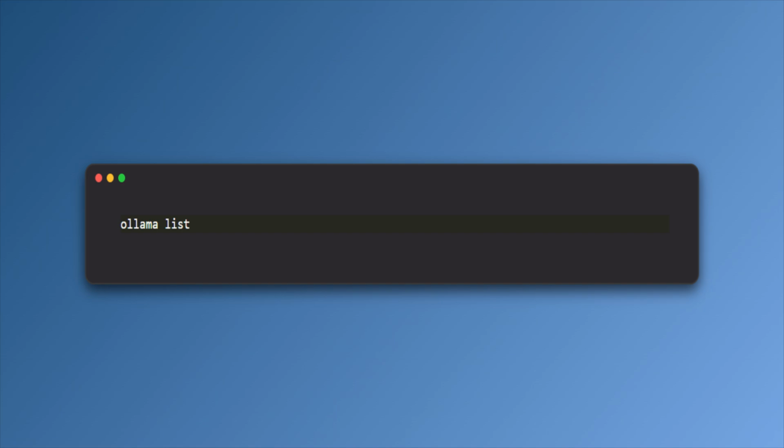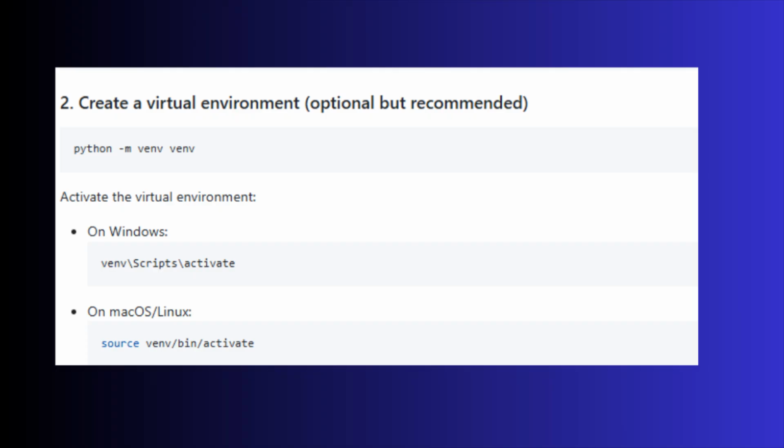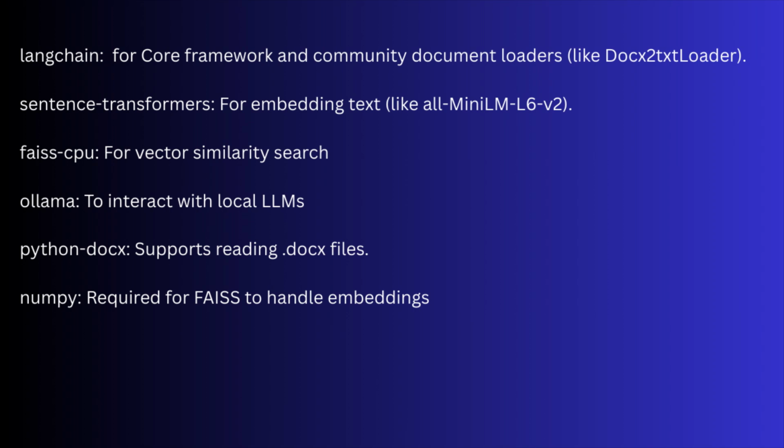Next step is to install the required libraries. To install the required libraries, use this command. You can set up this application using a virtual environment if you want to, so that you can isolate the project and its libraries. Here we use LangChain for the core framework and community document loaders. Sentence Transformers is for embedding text. FAISS CPU for vector similarity search. Ollama to interact with local LLMs. Python Docx supports reading Docx files. NumPy is required for FAISS to handle embeddings.